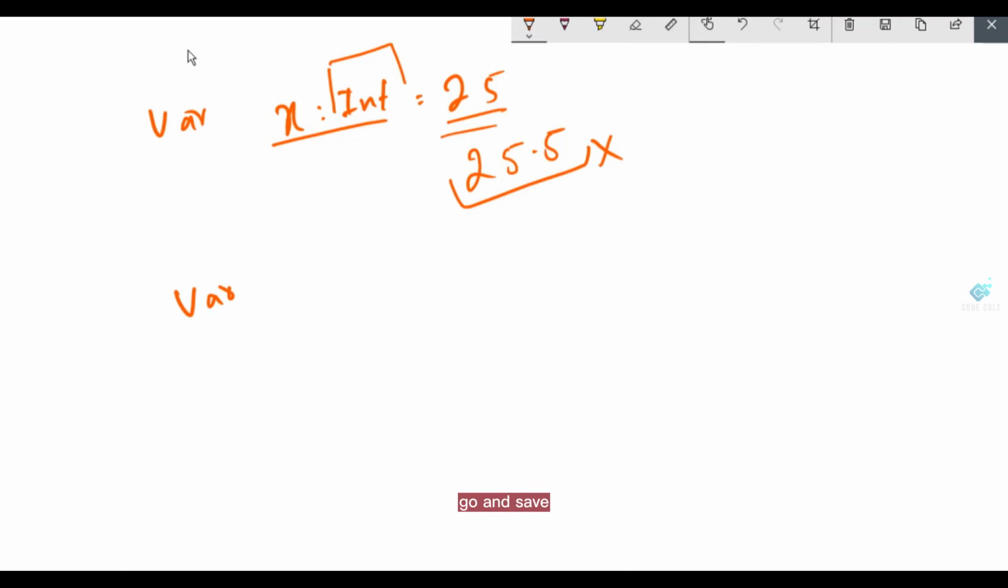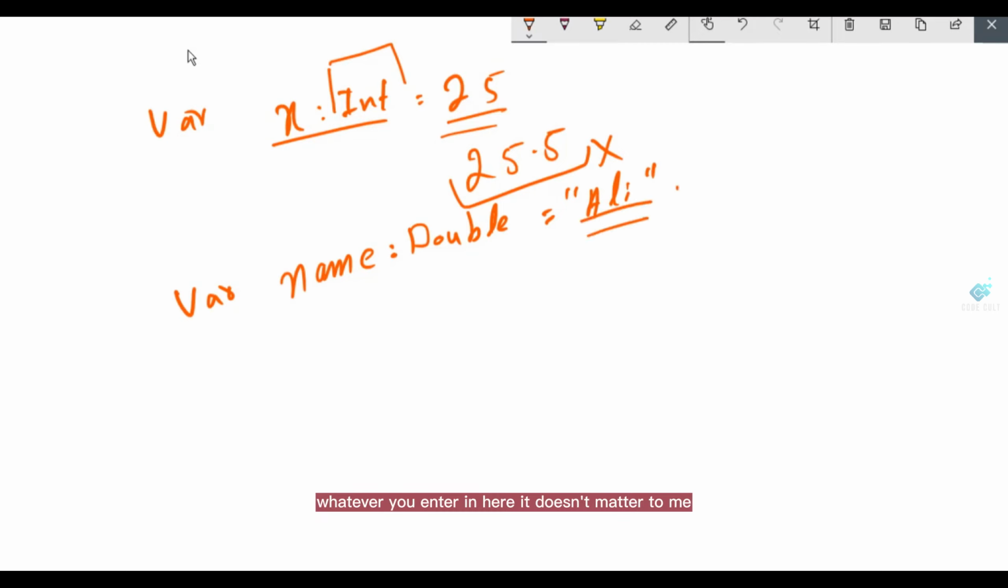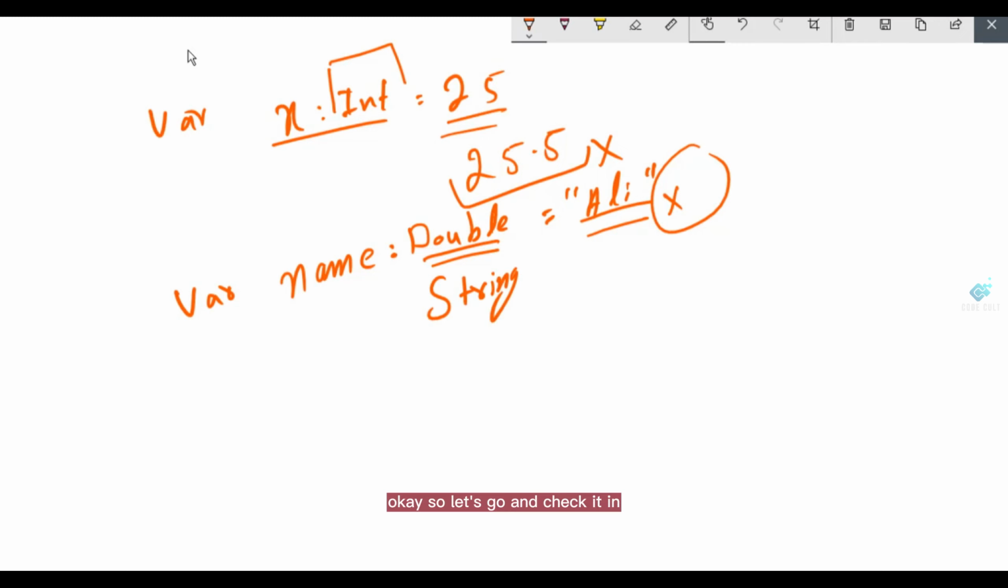Obviously, if I go and say var name and I say it is of type double, and then I type Ali, it's going to say whatever you enter in here, it doesn't matter to me. You said it's going to be double, that's why this is incorrect, unless you make it string. Okay, so let's go and check it in practice and see how it's going to work.